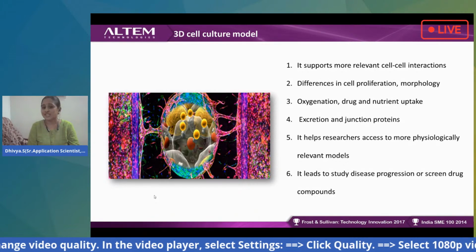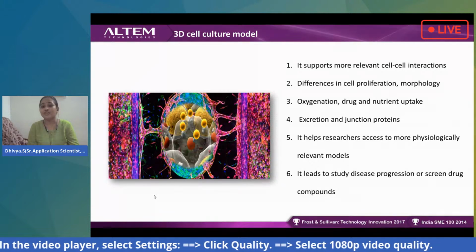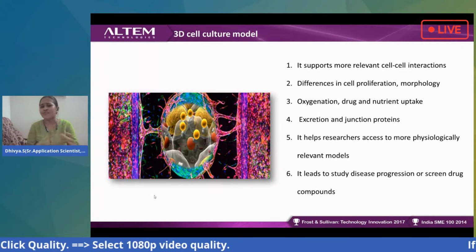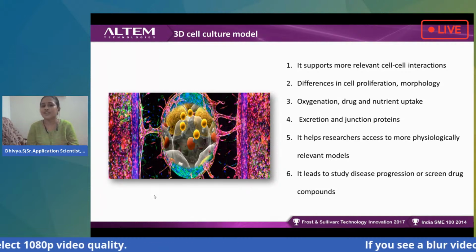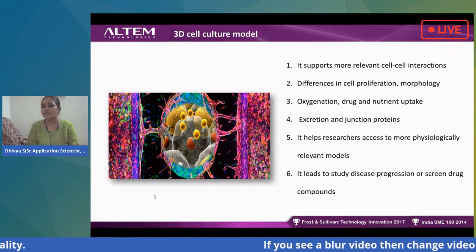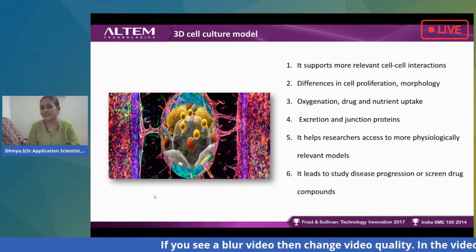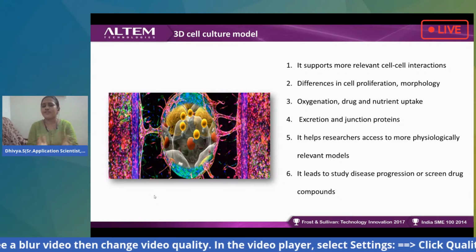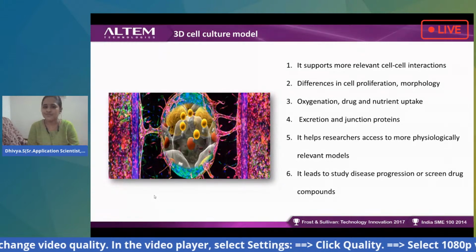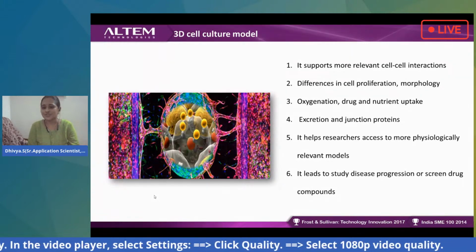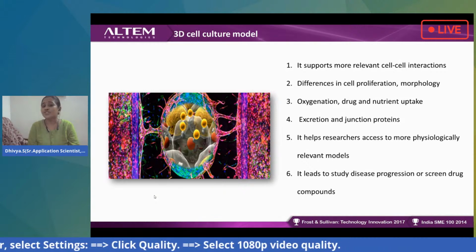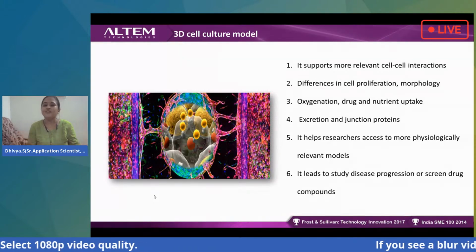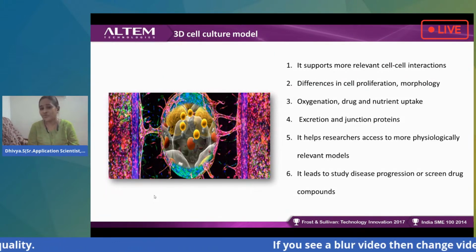Moreover, oxygenation, drug intake, nutrition uptake, interactions, and signaling all matter a lot when we introduce 3D cell culturing technology, and that can be done only through bioprinting within 3D cell cultures, with extrusion and junction proteins. All these things, when you try to give exactly an in vivo system, help scientists and researchers have more physiologically relevant models. And one can also study the longer-term influence of the disease and the side effects of the disease.